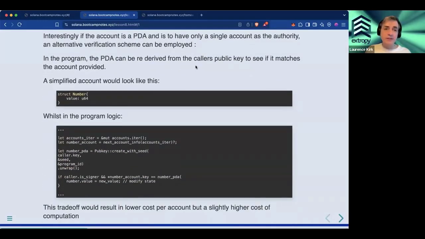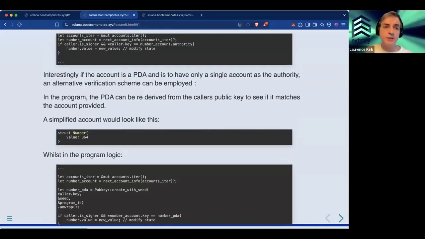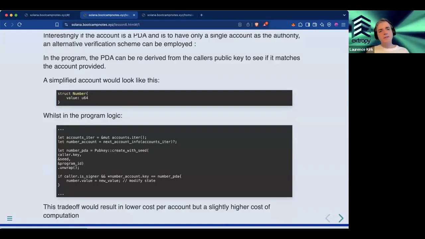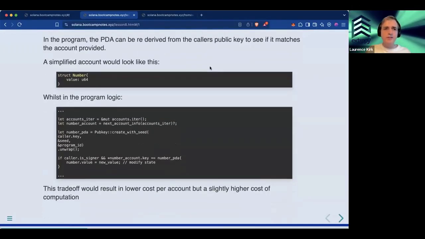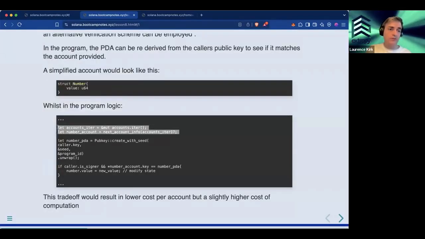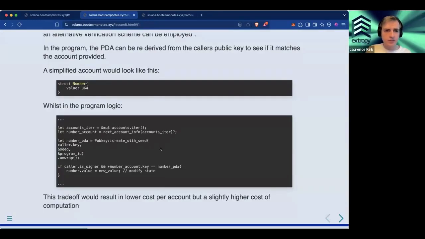This example here is showing how things can be a little bit different with a PDA. I'll just go through this because it can simplify things slightly. So in this particular instance, we've just got the data that we want to update within the account. Then what we can do is, as before, we get the account out of all of the accounts that have been passed in. So that's the same as before.